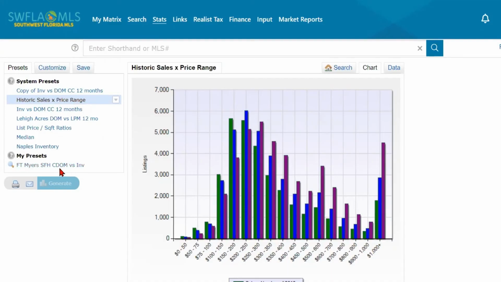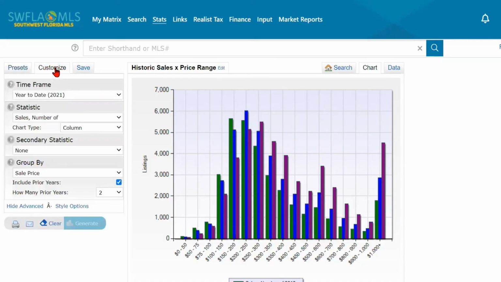So you see here, I have Fort Myers single family homes, cumulative days on market versus inventory. So that is a customized stat that I ran, and then I saved it. And when I save it, it's going to be found here in my presets. So in order to customize your stats, you just go to that customize tab.